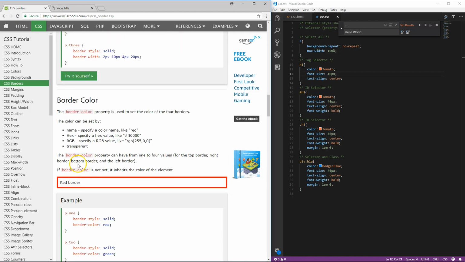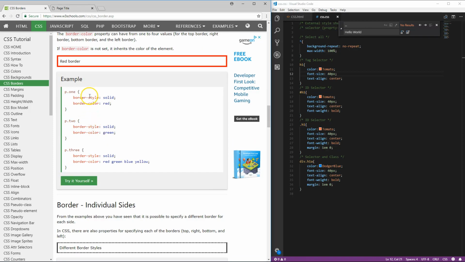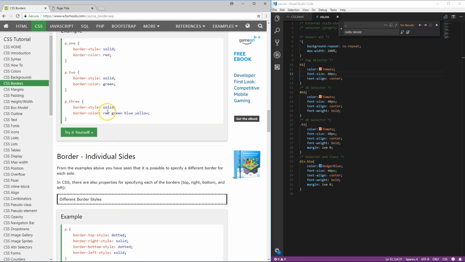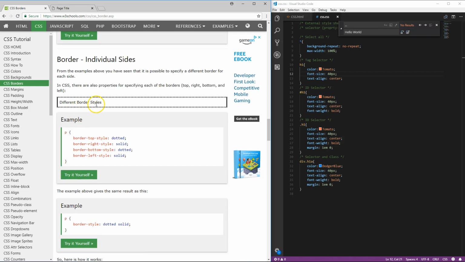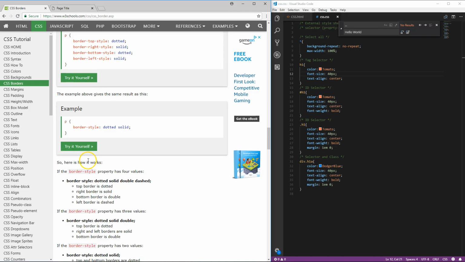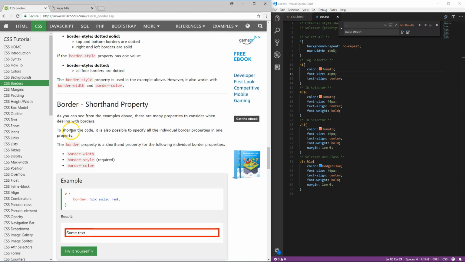The next thing is going to be border color. You can set red, green, any color you want to. You can even set each one individually. It's like right here, you have top, right, bottom, left. You can do individual sides, so border-top-style, border-right, border-bottom, border-left, and set them different ways, exactly how you want them.